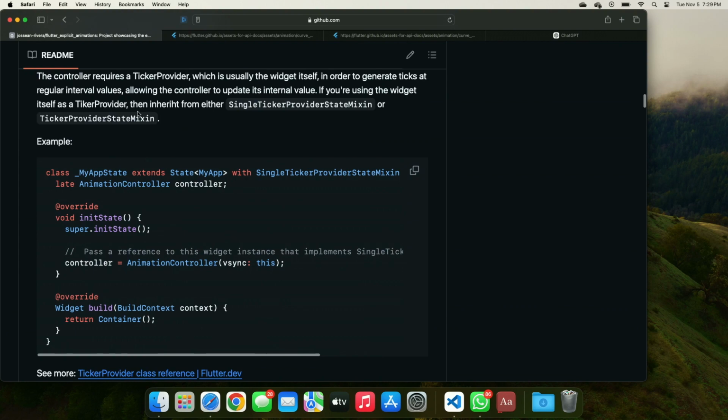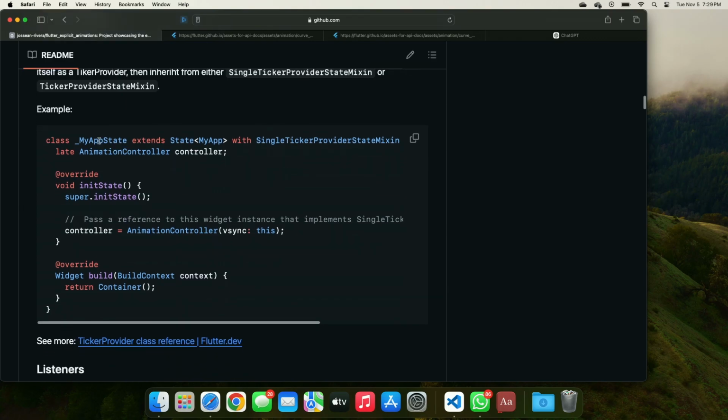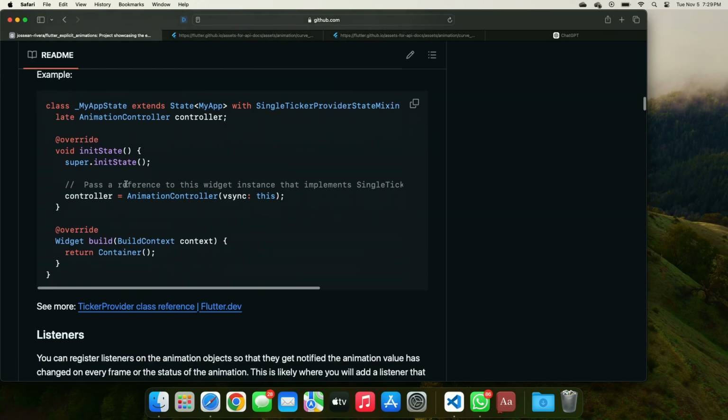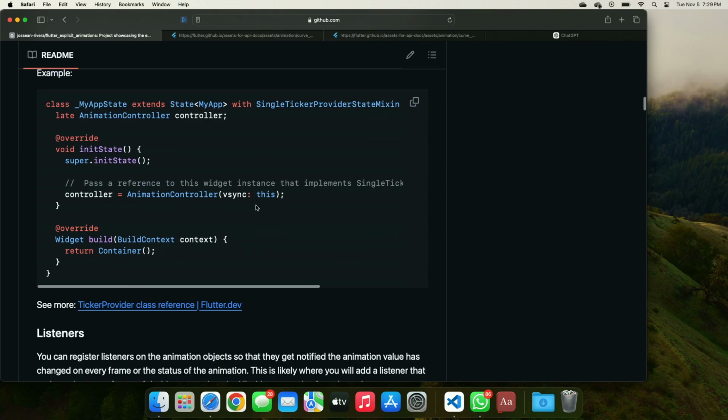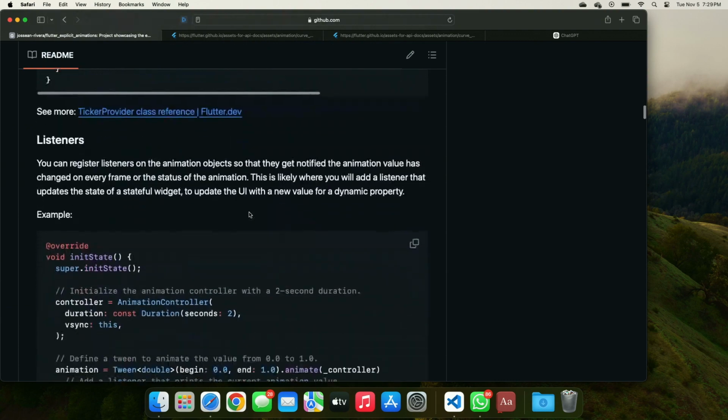The ticker provider is inherited from a single ticker provider state mixin. This is one example I will show you. Here we have a class that extends State with a single ticker provider state mixin. Here we are giving the particular value, we sync this. It could be a particular widget that will be updated at that particular time. So whenever the widget is called, it will let the app know that it is going to be updated. And the listeners.